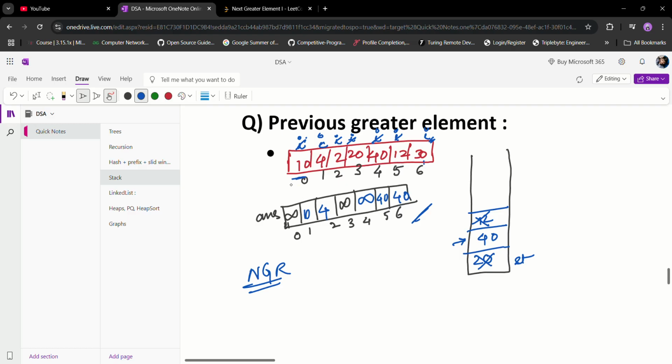I hope the concept is clear to you all, and for coding purposes I'll not refer to the code because it is quite easy, similar to NGR.